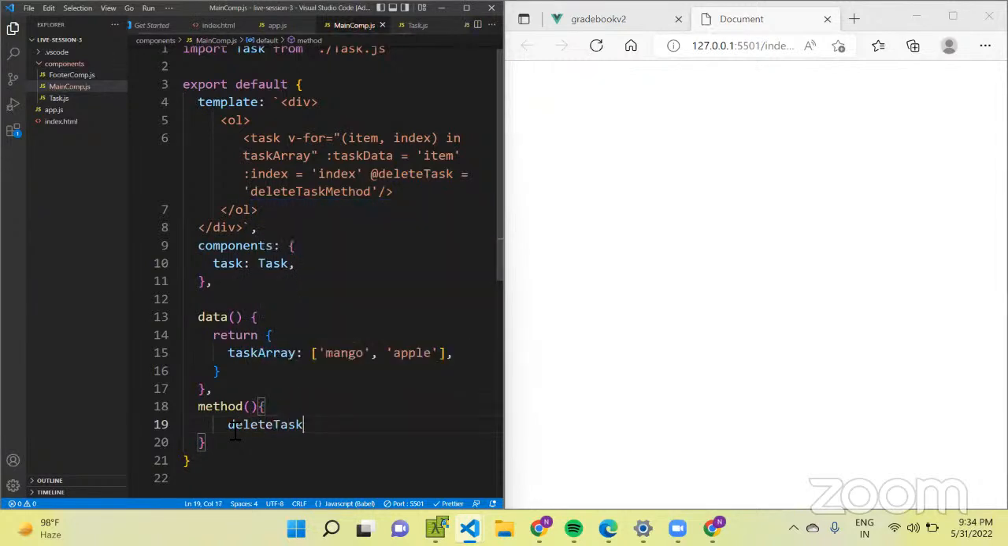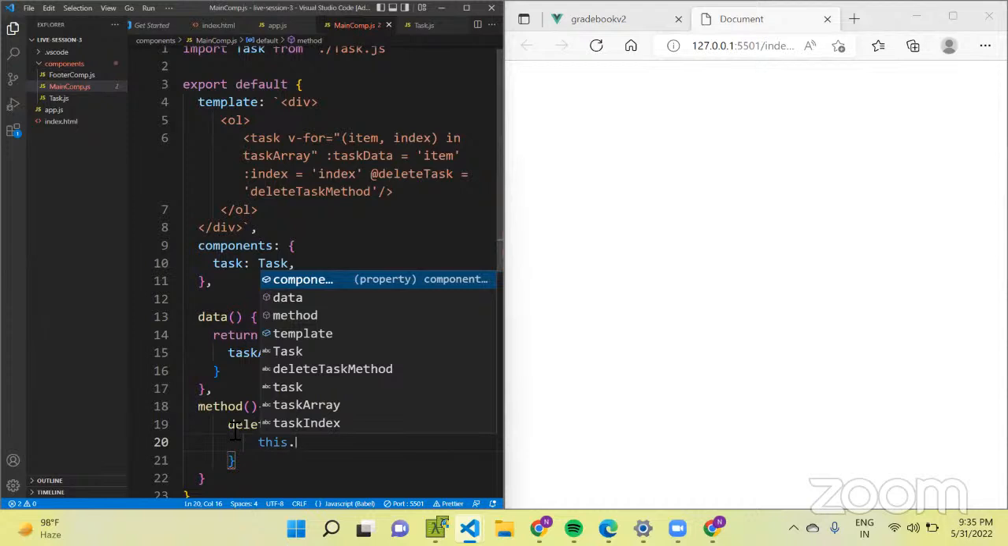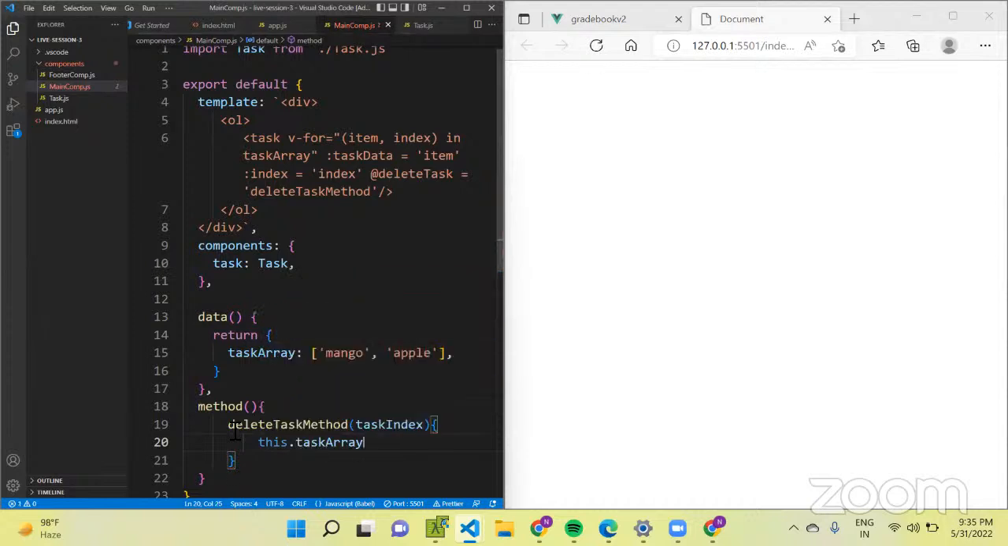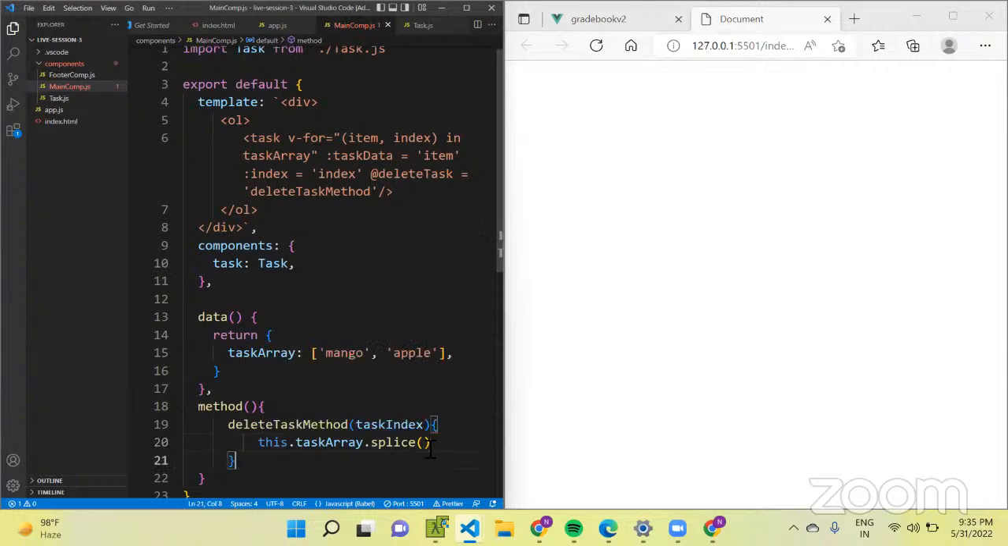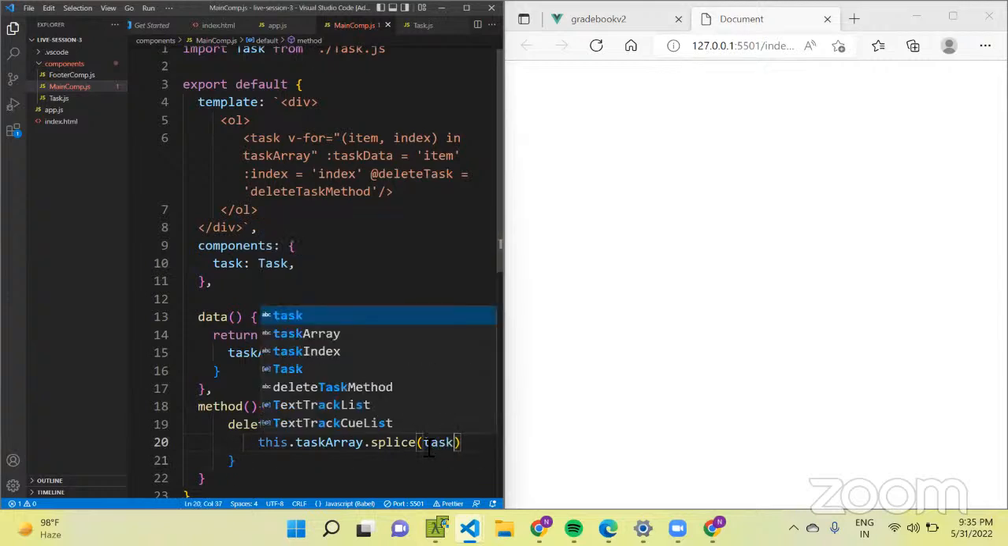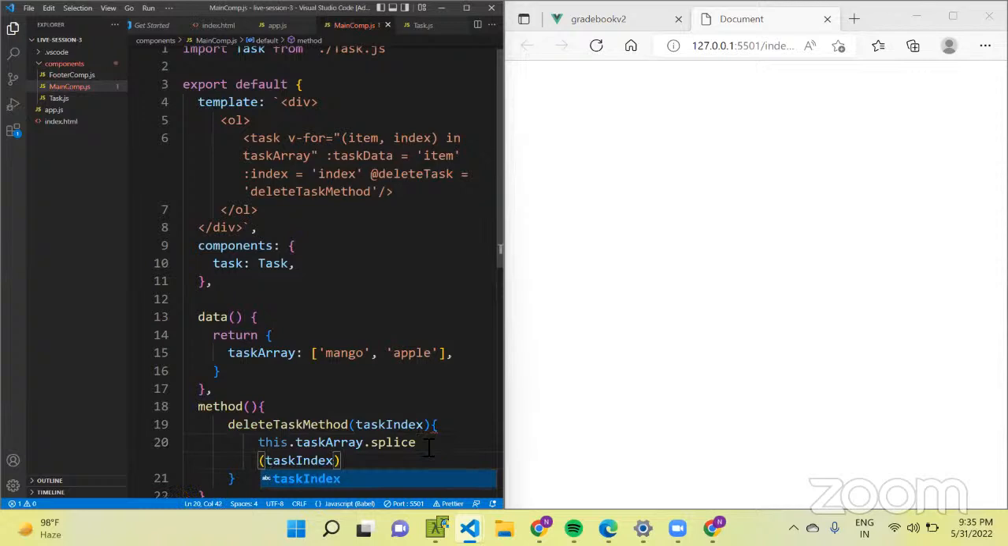Delete task method and task index. And then I will write this dot task array dot splice, and then task index. We'll write 1.